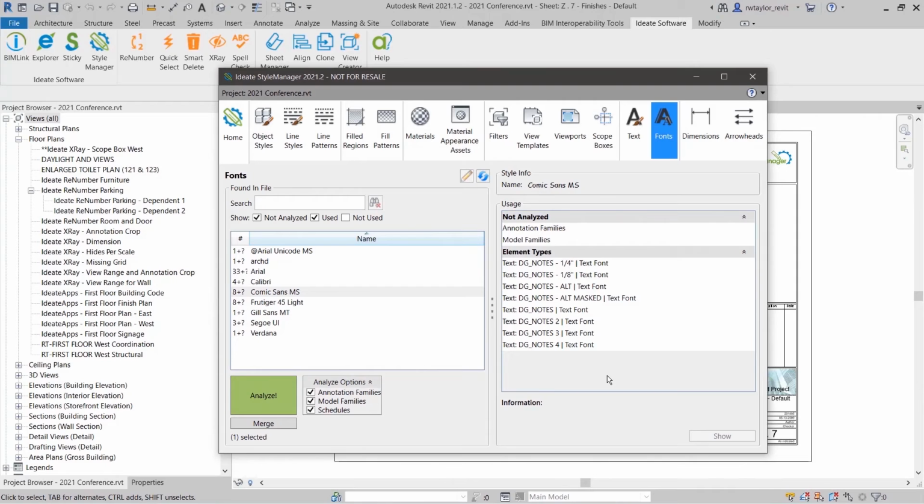It can take a bit of time for Ideate StyleManager to fully analyze all the font usage, so the question marks indicate that the analysis has not been completed. When it is complete, you will have the information needed to correct any font issue in your model.